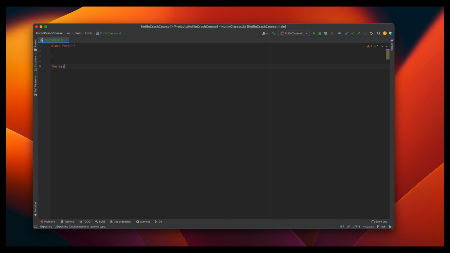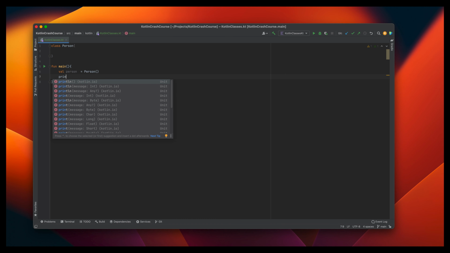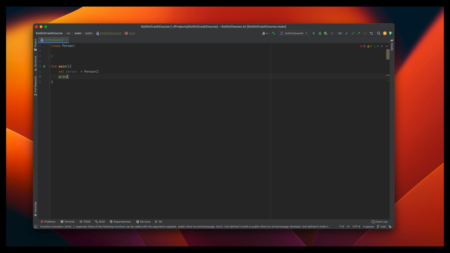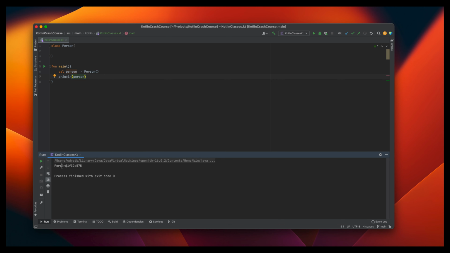But you can go ahead and instantiate this class using the open and close brackets. So let's create a person object here. I don't have to define the type of the class because of type inference, and I can just go ahead and create an instance of this class, and that will work just fine. Let's go ahead and print this and see what happens. If I just do a println of person and run that, it just prints the toString representation of this class.